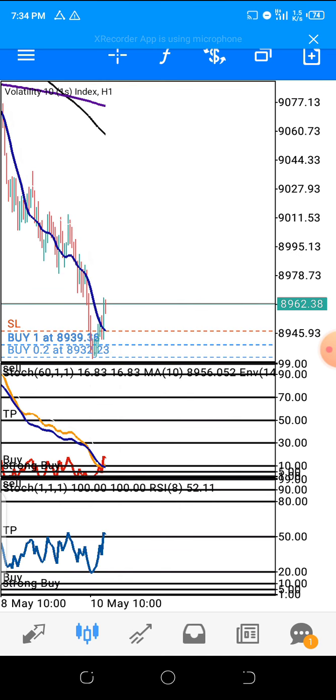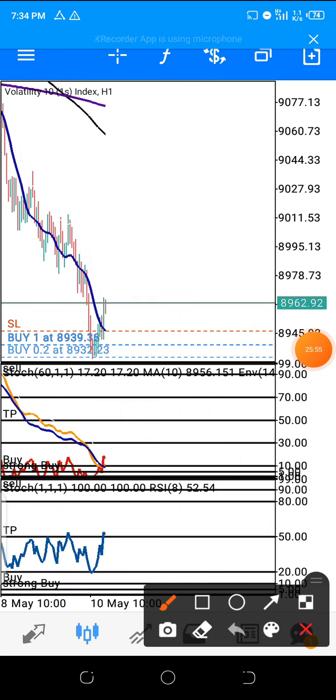Okay, you see the H1 here. All right, so this is where I pick up the trade.